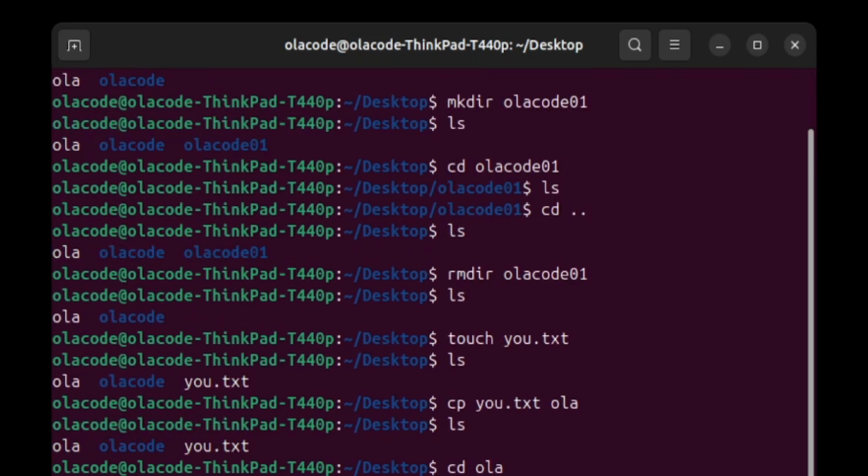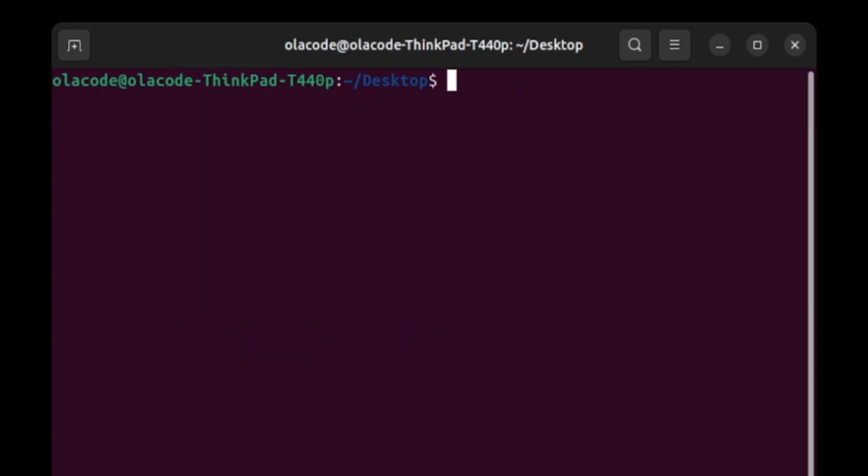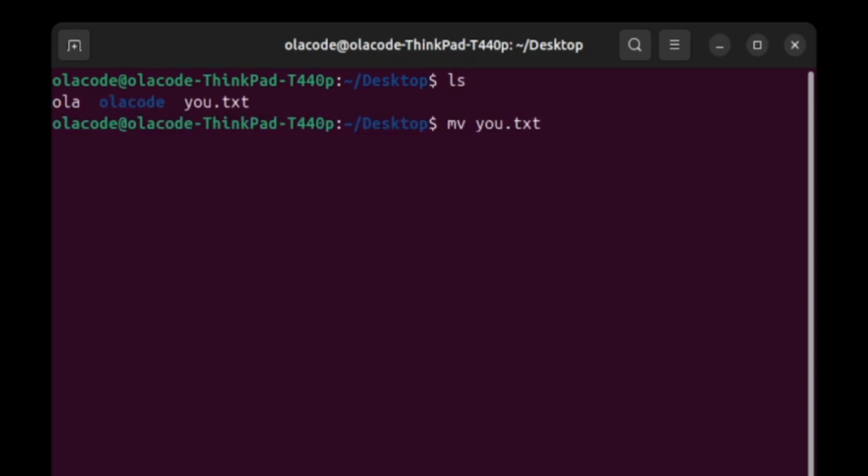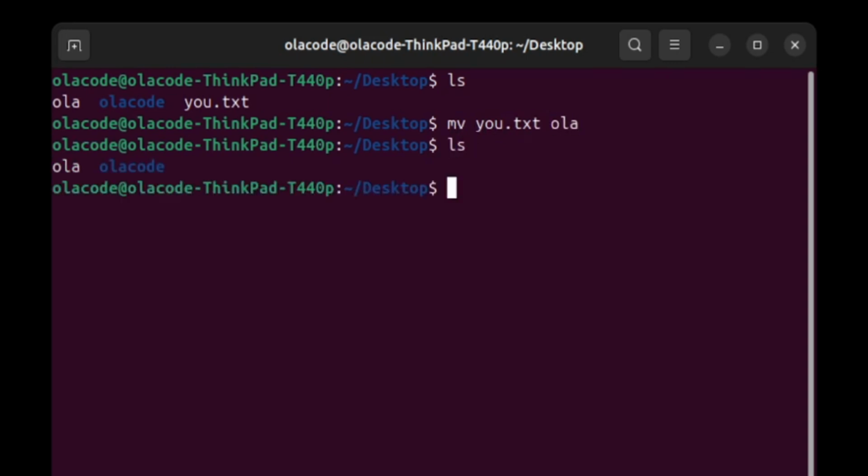Another one I'll be showing you is move, and move is pronounced by mv. With mv, we can move a file from one place to another. So we can actually move files. I can say list again. I have this, so I can say move u, then I move it inside this, right? If I do list, see, I've already moved it.